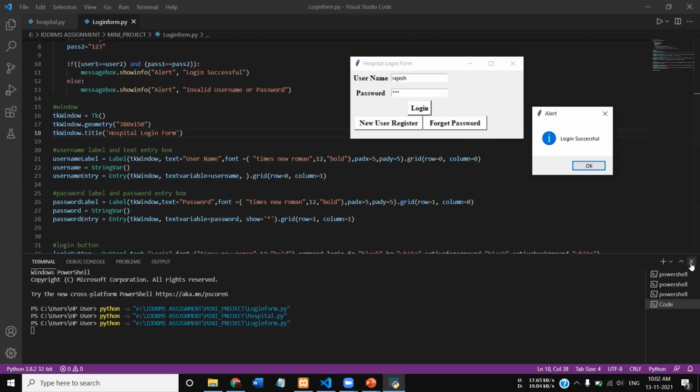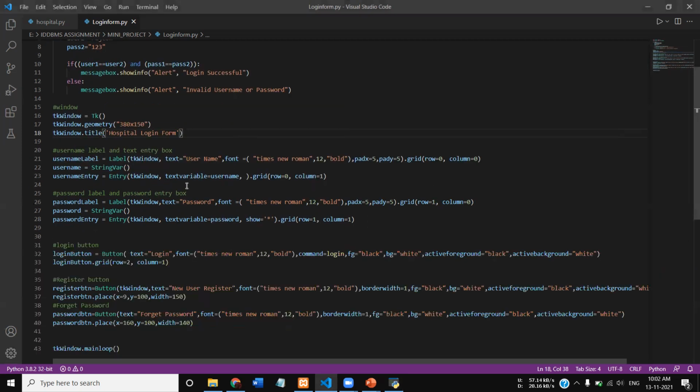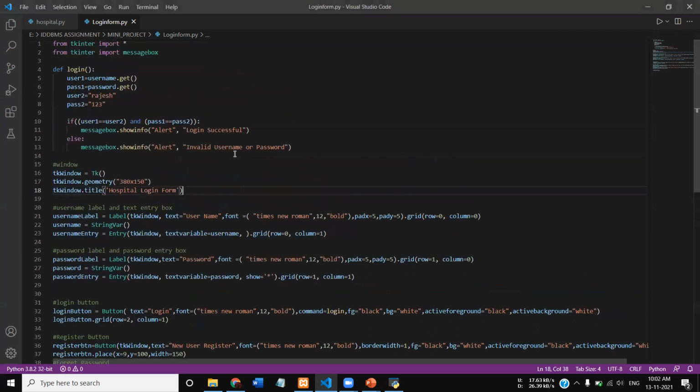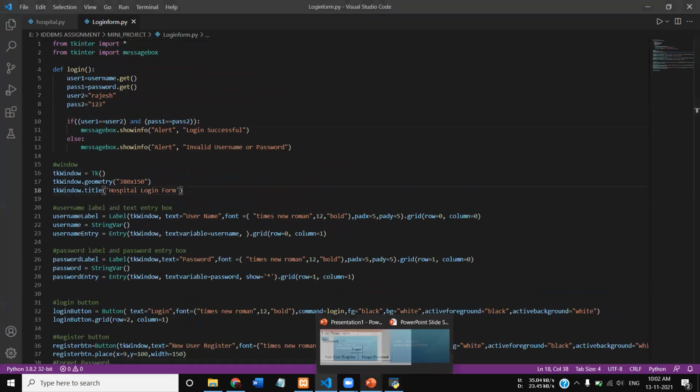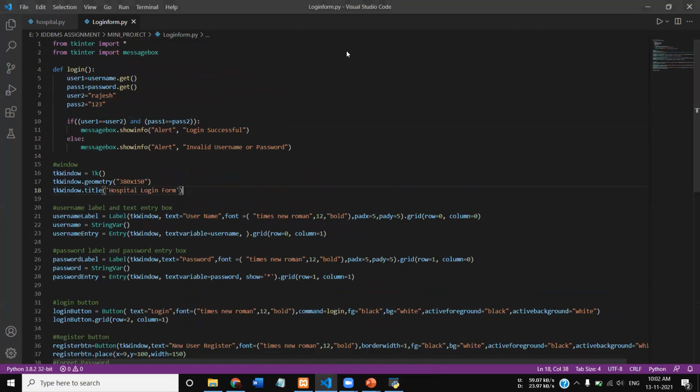Is the forget password already there, or have you done something to include this? No, sir, we haven't done anything for that button and the new register button. We have to do some coding for those parts. Only the login button part is done. Then show us the coding part. Okay, sir.